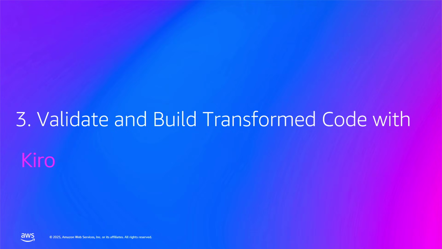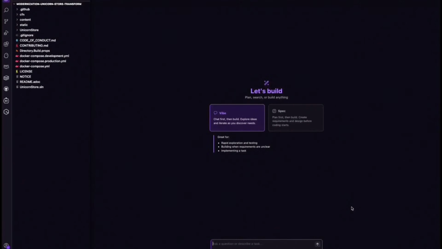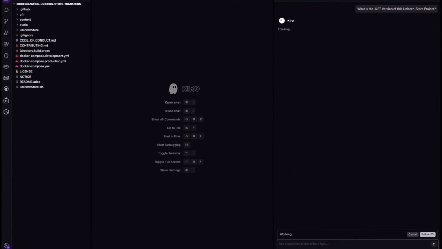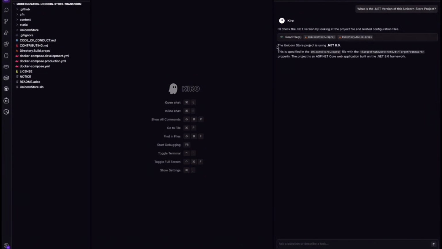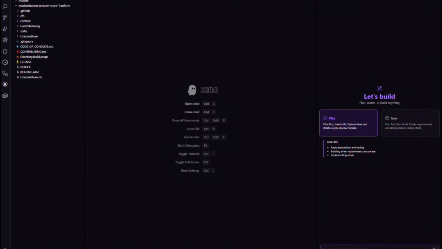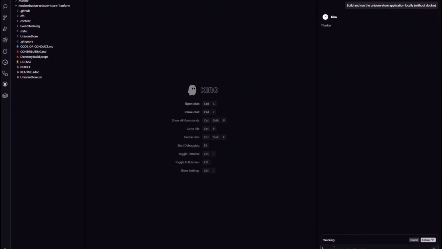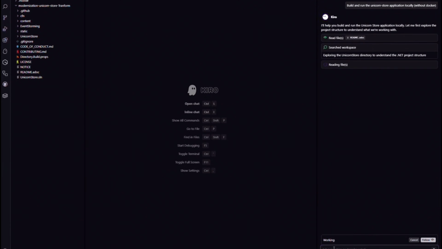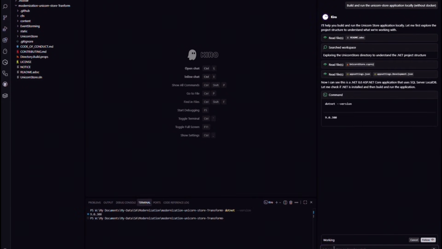So again, I'm going to use Kiro to build that application. I'll go into Kiro and prompt it to ask what .NET version is currently being used. It tells me that it is now .NET 8, right? Which was our target version that Kiro suggested earlier. Now I'm going to ask Kiro to build the application and run it locally.